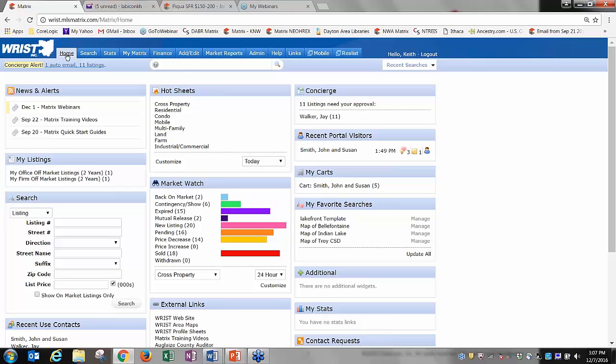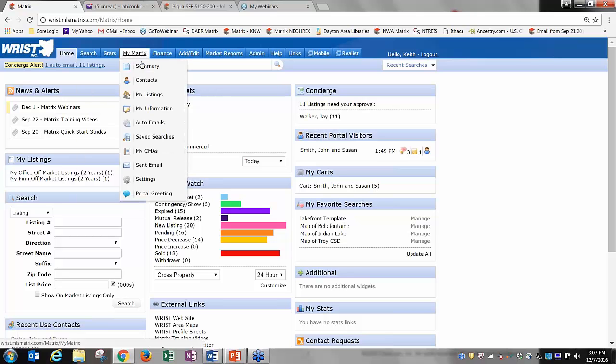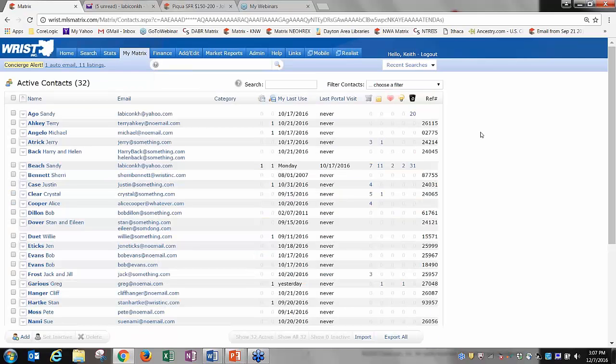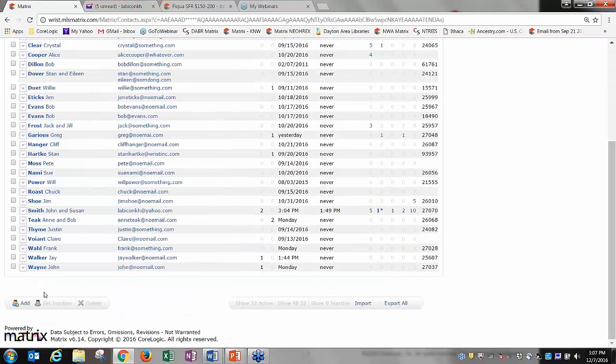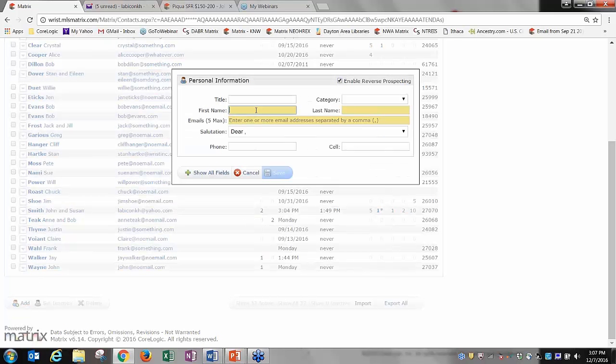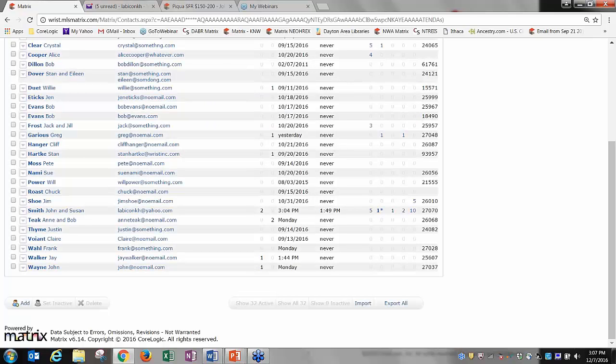So what I'm going to do is I could go to my matrix and go to contacts first. And if I scroll down here at the bottom, there is an add button where I can add a new client. First name, last name, and they must have an email address. Now, if they don't have an email address, you can just give them your email address, but they have to have an email address. In fact, you can do up to 5 email addresses for each contact. Put a comma after that. Okay? So you could add that contact first.